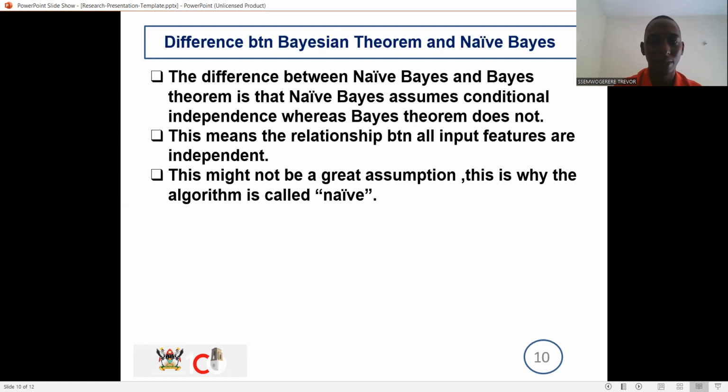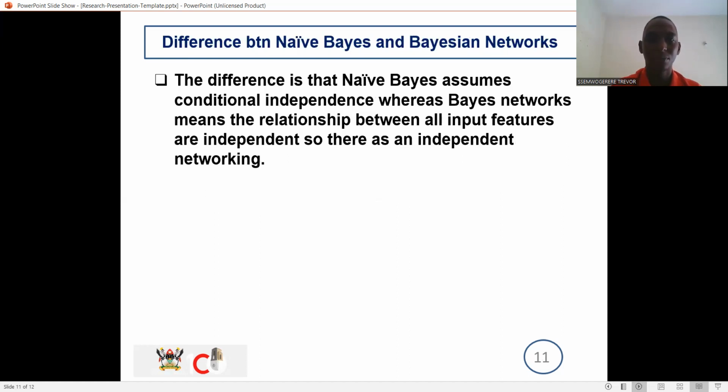So the difference between Bayes' theorem and naive Bayes: naive Bayes assumes conditional independence, whereas Bayes' theorem does not. This means the relationship between all input features is independent. Naive, by the way, is not a great assumption. That's why we call it naive.